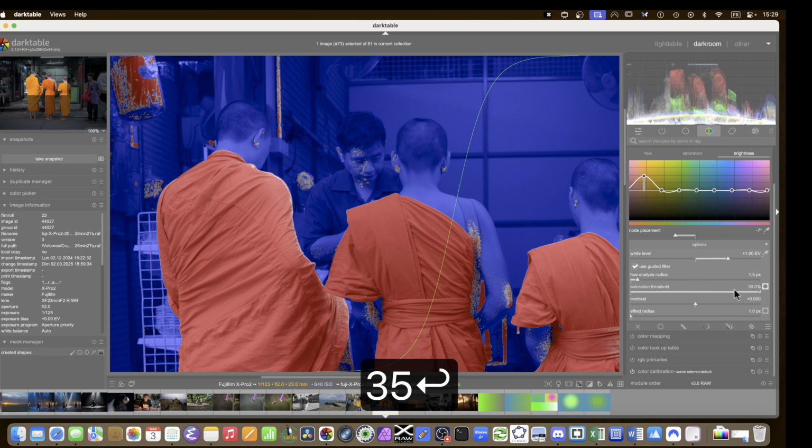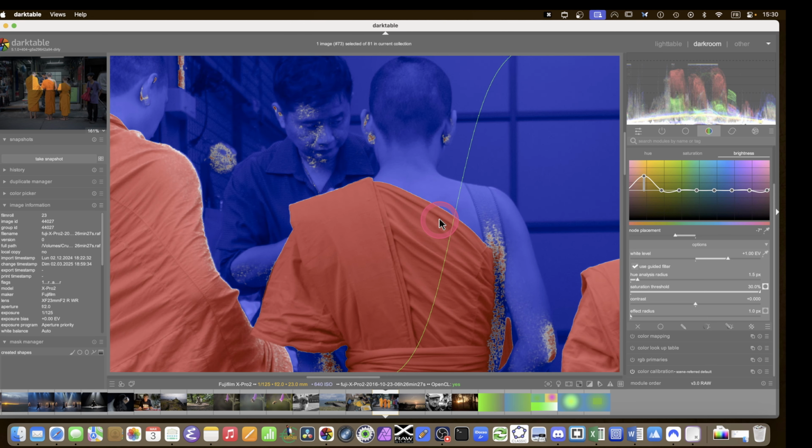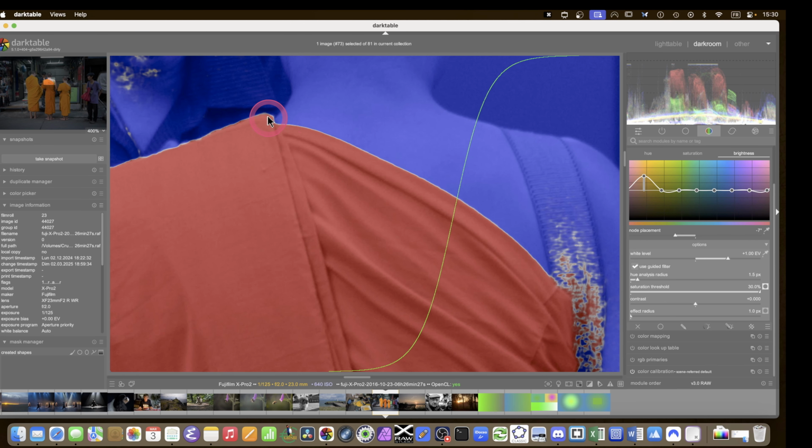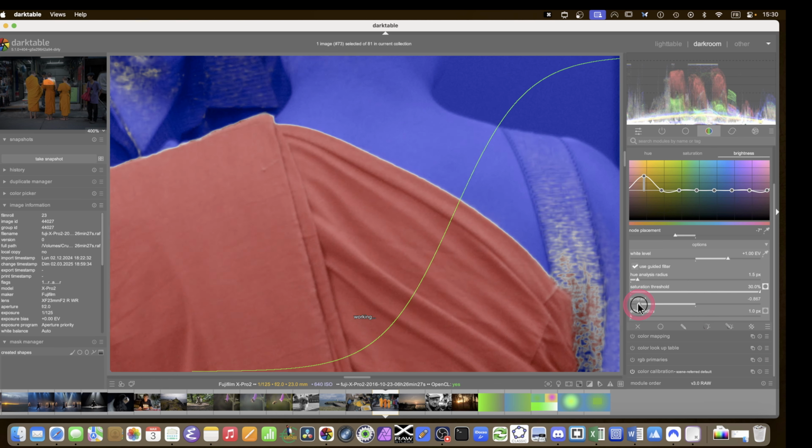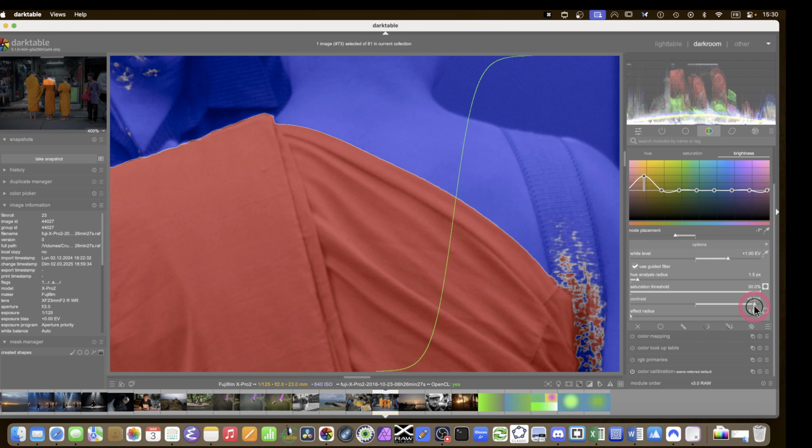I can try and type in 35 to move up further, but it won't go. The other option is to press Shift and move up, but that won't go. So that's the maximum I've got. What we do see is that by doing that, we have a very defined line here between the skin and the robe. And if I move the contrast down, see what's happening is the effect will be less. It's less red, you see, so we have less of an effect. And here we have more of an effect.